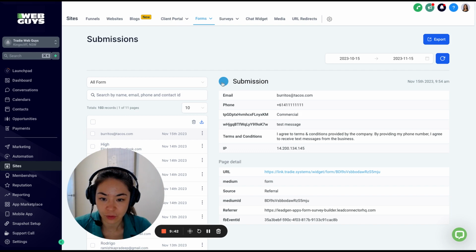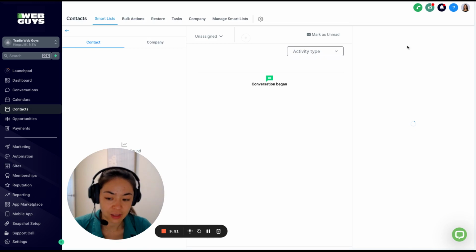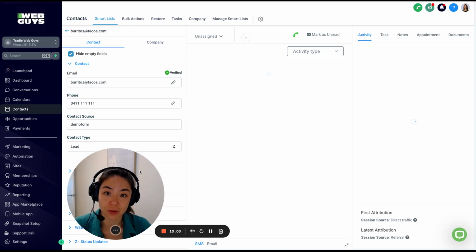Once it loads. All right, and we should see the notes from that form submission come through in this side. And then all of the relevant users will also have been notified.